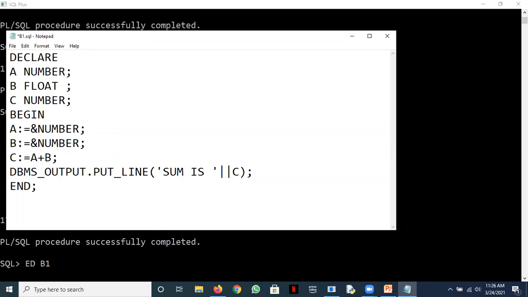Okay, remember this. In your dbms_output.put_line, you can concatenate as many values as you wish by using a double pipe symbol. So this line A is equal to ampersand number would display a message 'enter value for' followed by whatever text you've written here. So let's see it's working.